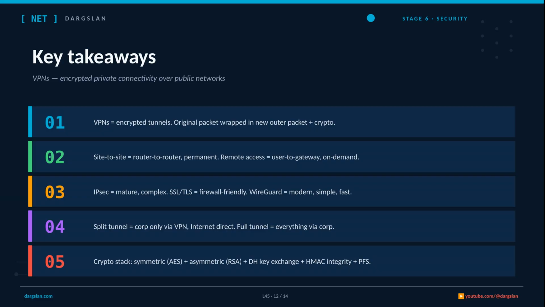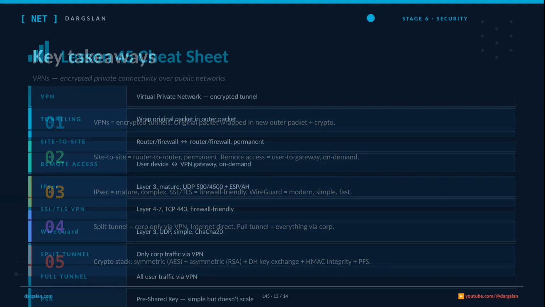Split versus full tunnel comes down to whether internet traffic detours through corporate, and underneath it all sits the crypto stack. AES for bulk encryption, RSA for identity, Diffie-Hellman for key exchange, MAC for integrity, and perfect forward secrecy to protect past sessions. And here's your cheat sheet.